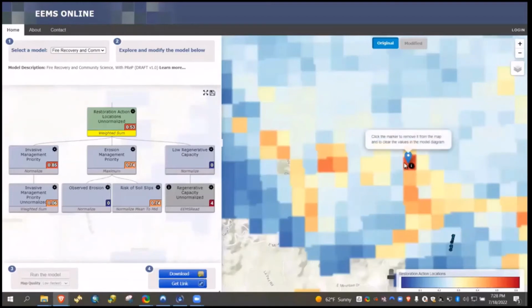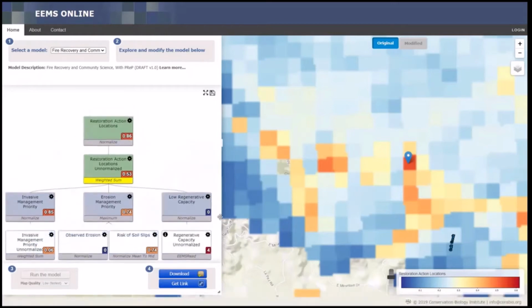So for this particular cell reporting unit, the invasive management priority was a 0.85 on a scale of 0 to 1, erosion 0.74, and low regenerative capacity on a scale of 0 to 1. The weighted sum is 0.53. Once you normalize that for the region, you get your top value of 0.86.